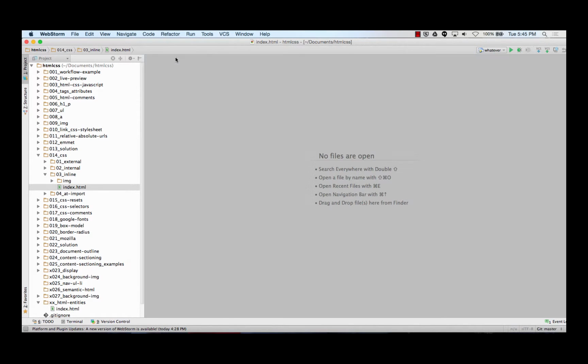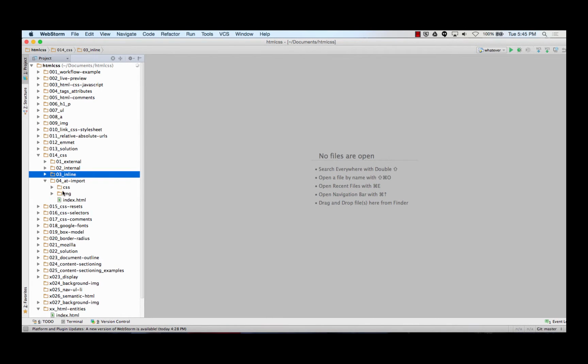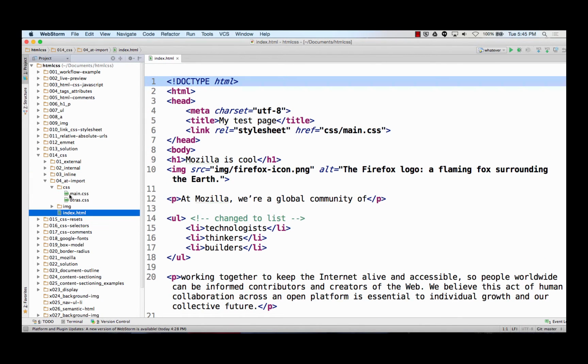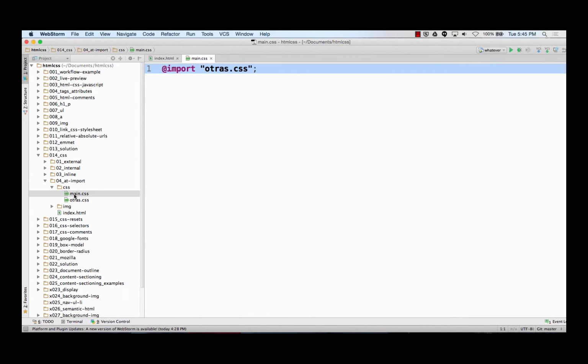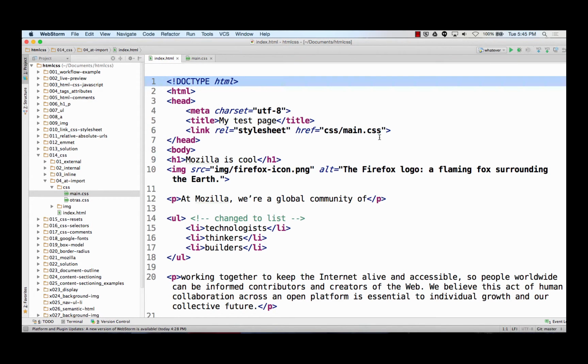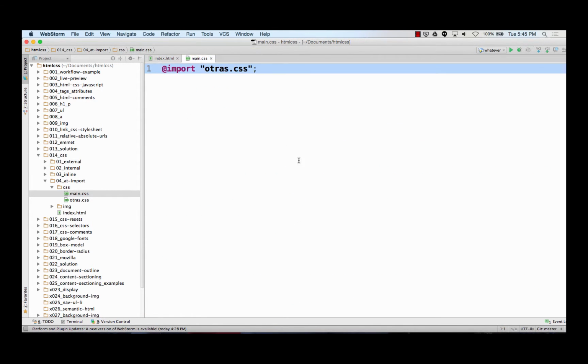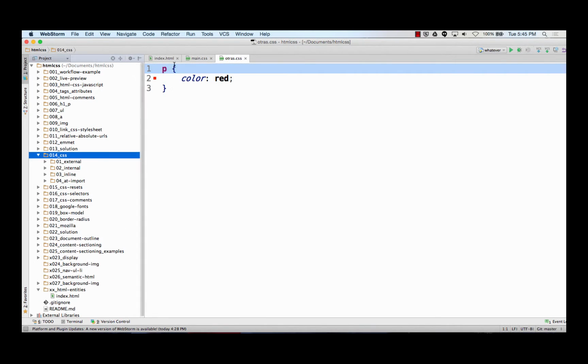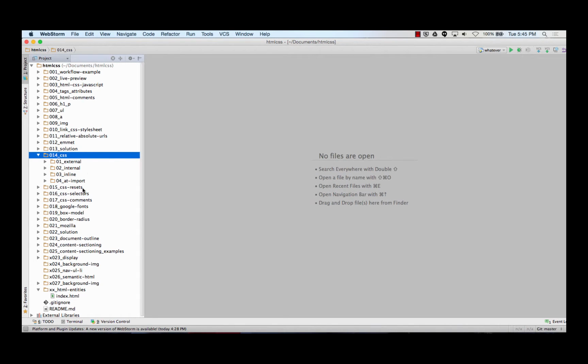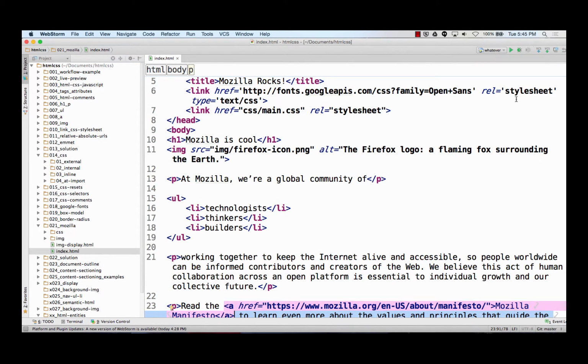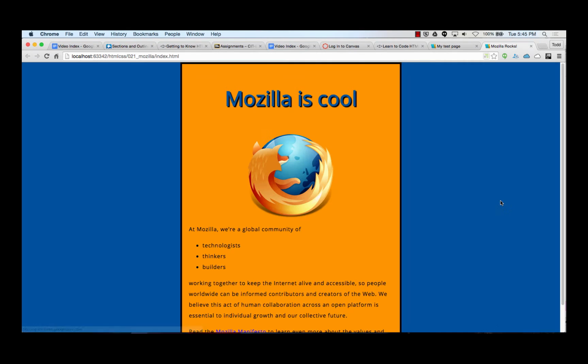And then finally, the last way you could put CSS into your page is with an @import. So I have my main CSS, and index.html is saying go load main. And all that's in main is otros.css. And it's @import. And so it's importing another style sheet. So those are the four ways to link in your styles. So by the time you get through the CSS video lectures, you should be able to create this.